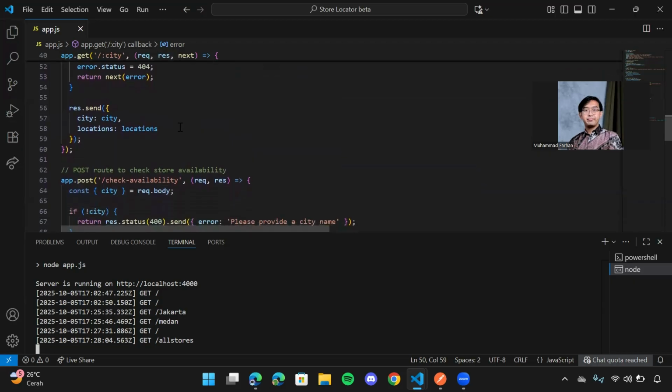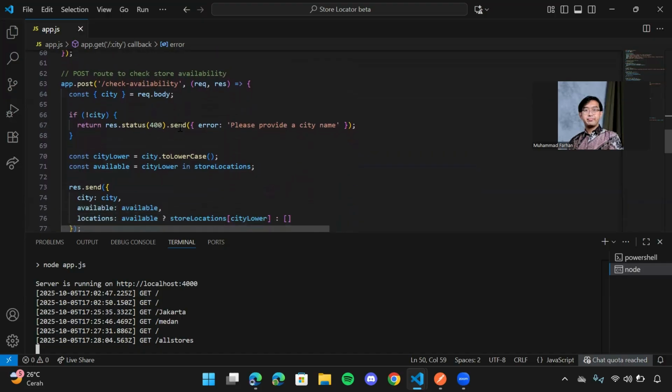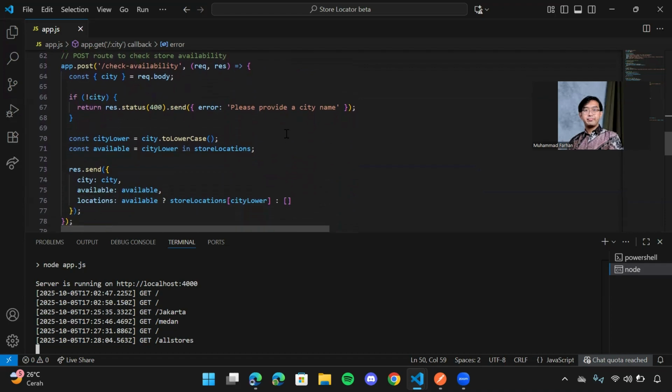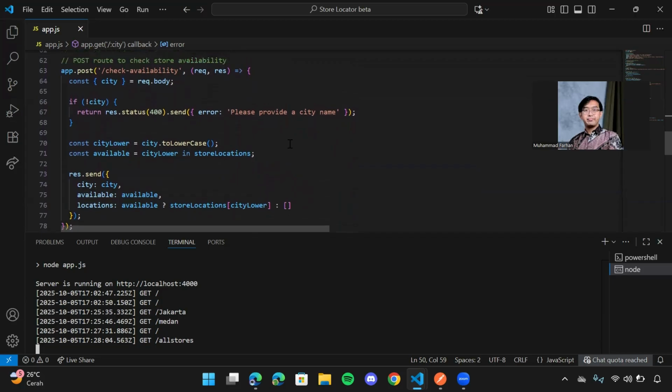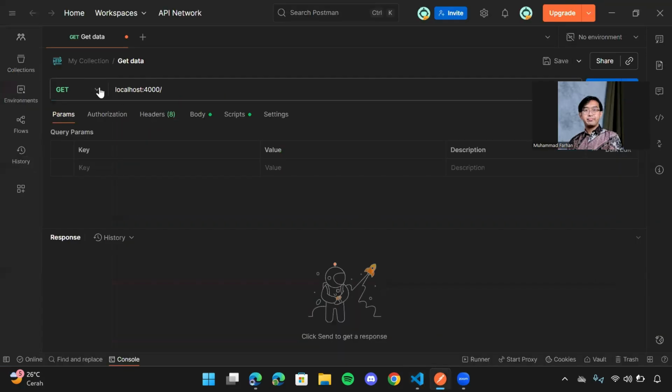And I think the next feature of this API would be the post route, and by using the post route, we could also check the store availability by the city. And here are the codes, the logic behind it. So, I think we need to get to Postman, and from this, don't forget to change it to post as we're going to try the post route.